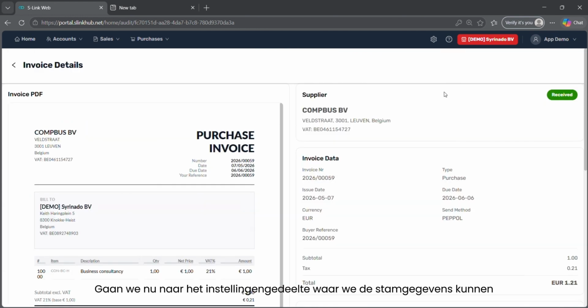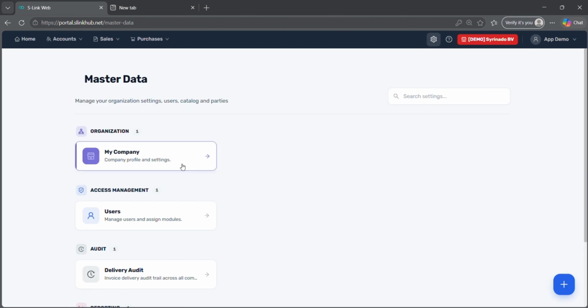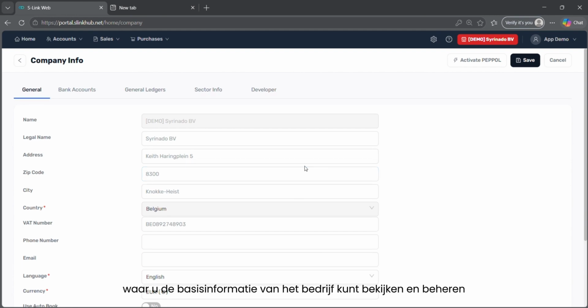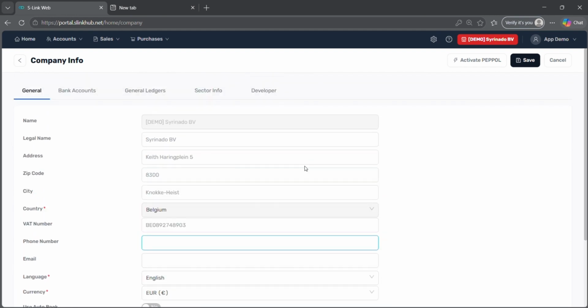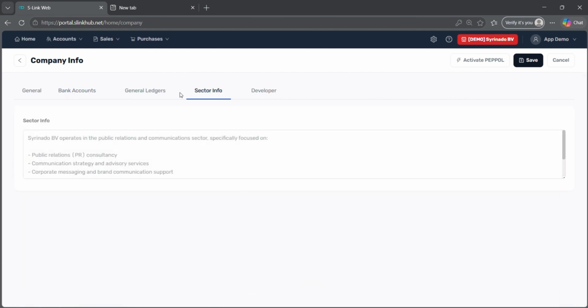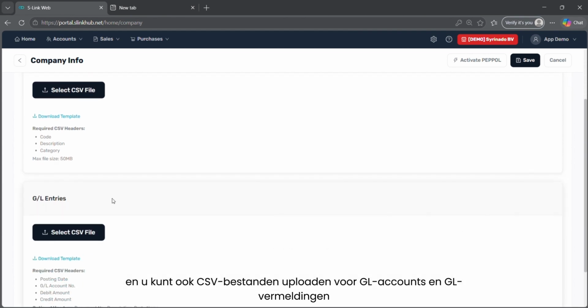We go now to the Settings section, where we can access the master data. First is the company details. This is the page where you can view and manage the company's basic information, bank accounts, sector information, and you can also upload CSV files for GL accounts and GL entries.